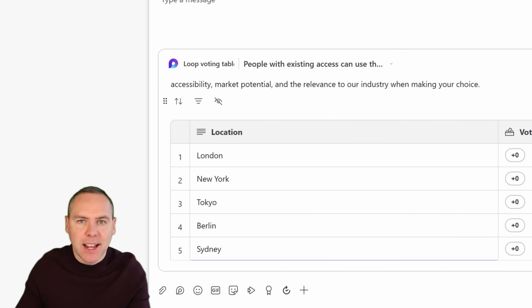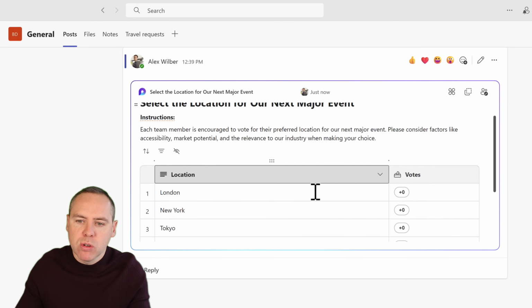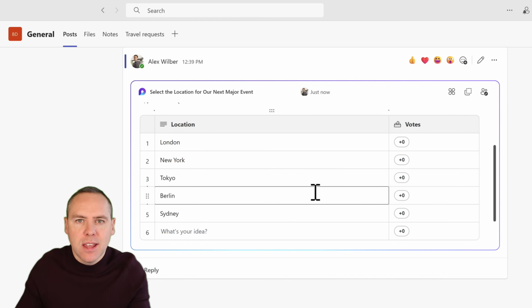Let's go ahead and select post. And as we can see, that Loop component is now available in our Teams channel. We can scroll down through the instructions and see all of the locations. But hey, there's some bad news. I've missed out one of our locations. Is that going to cause us a problem?